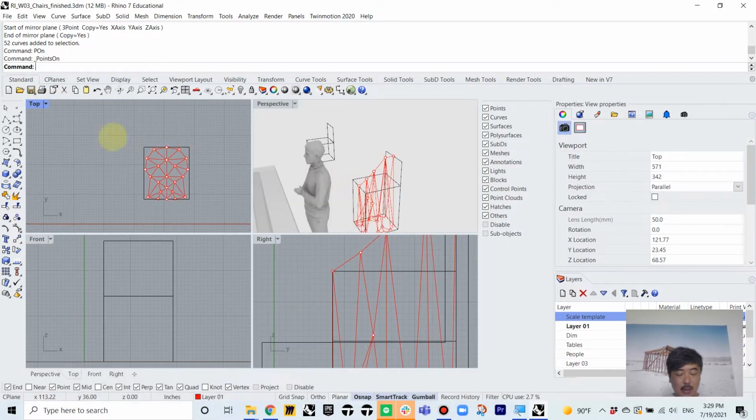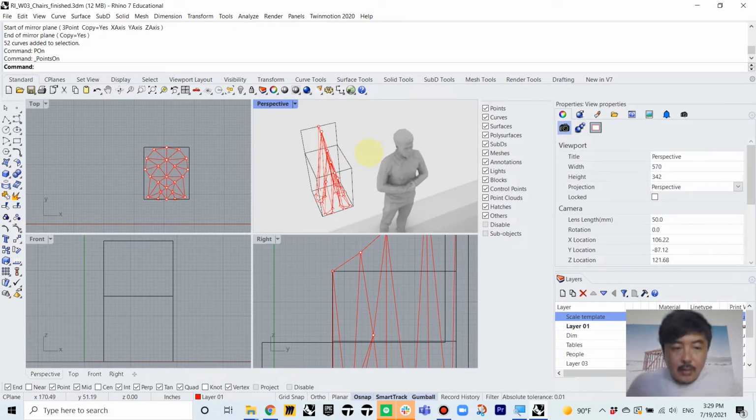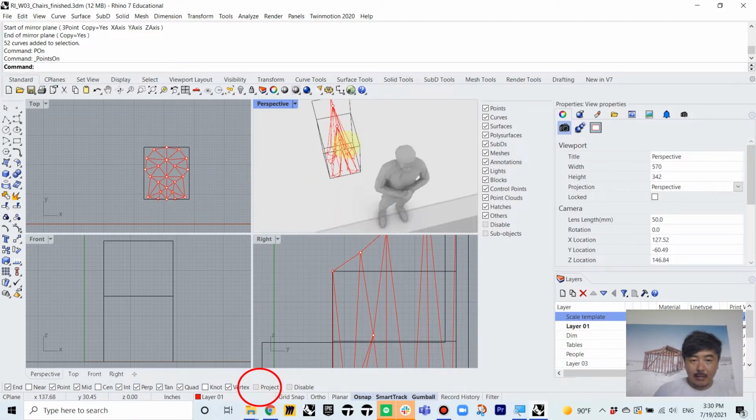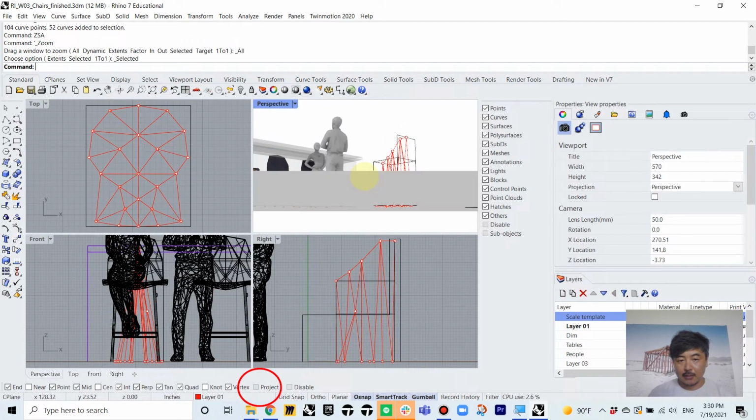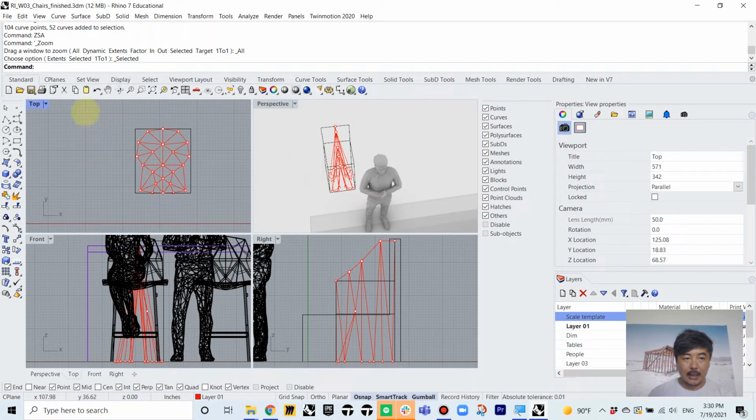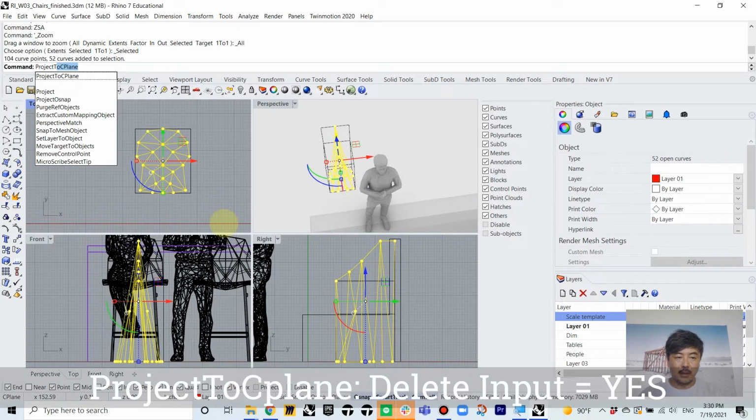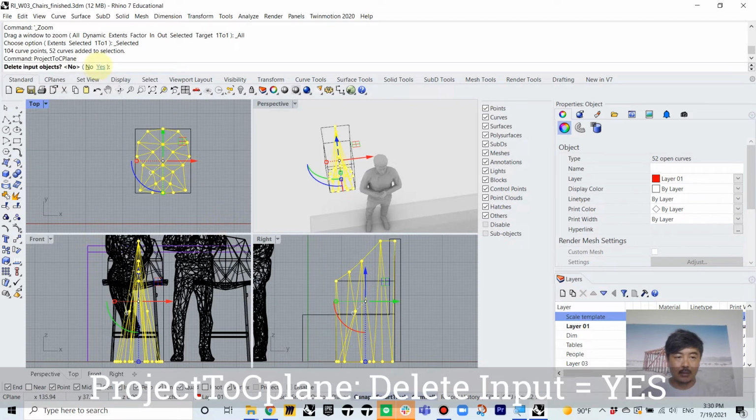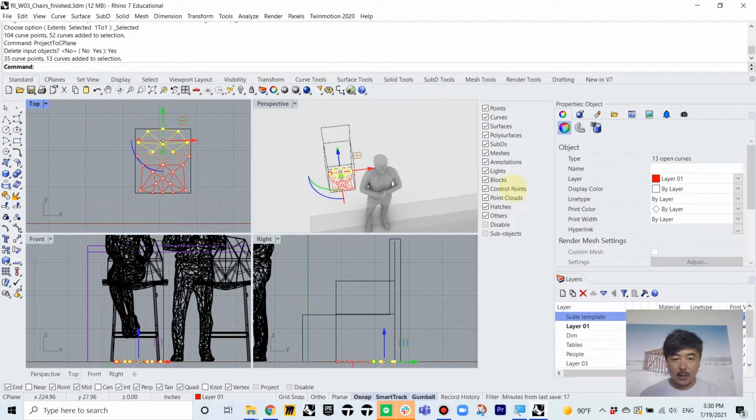However, if you look at it in the perspective view, since we didn't have the project snap on, we didn't have any control over the depth. So the lines are all over the place. So this happens quite a bit. To fix that, you can just select the lines on the top view and run the project to C-plane command. Okay. So this command, and then delete input yes, and this command is going to just flatten your lines if you have this kind of thing.